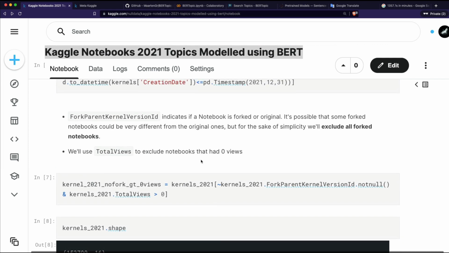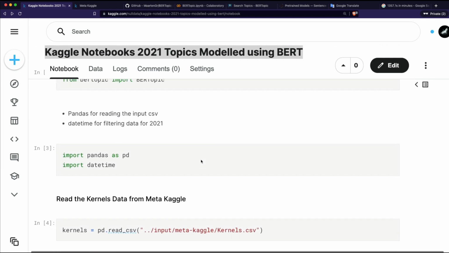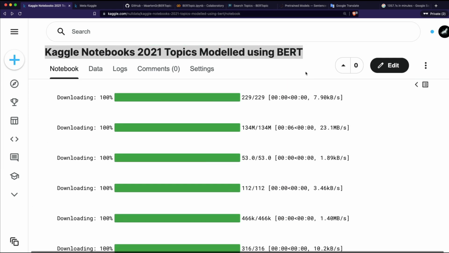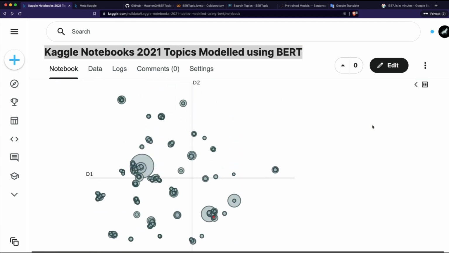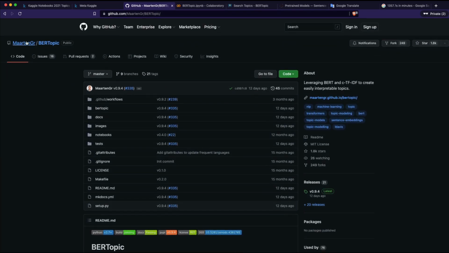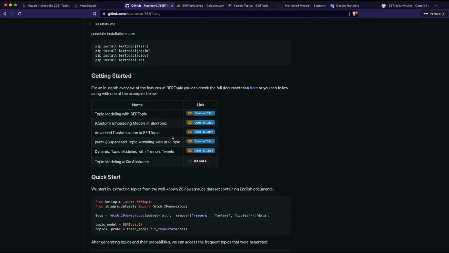We used the Kaggle notebook dataset to understand what kind of topics people have created notebooks about, and we used BERTopic for that. It's a wonderful library. I should definitely thank Martin for making this amazing library, making it open source and making it easy for anybody to get started.